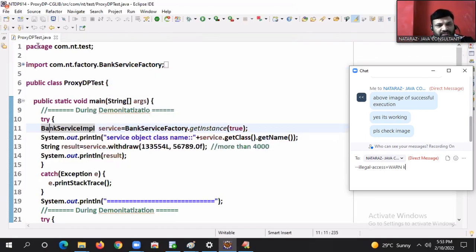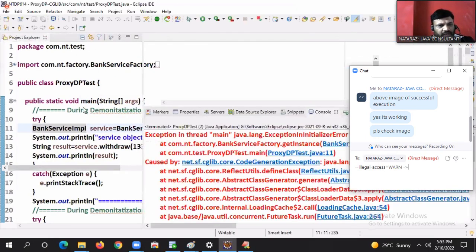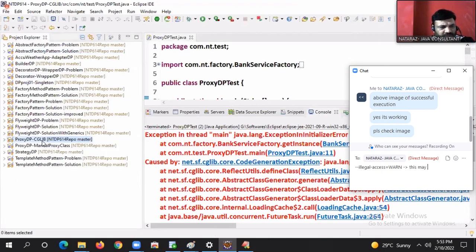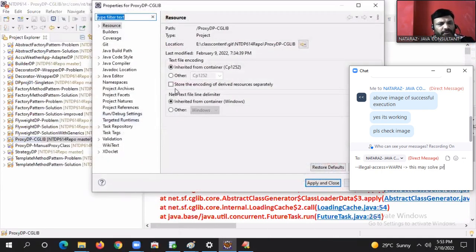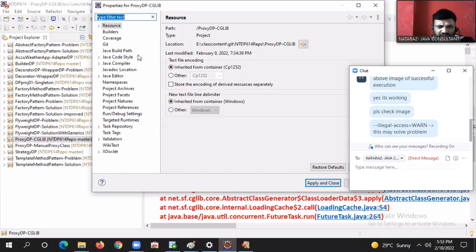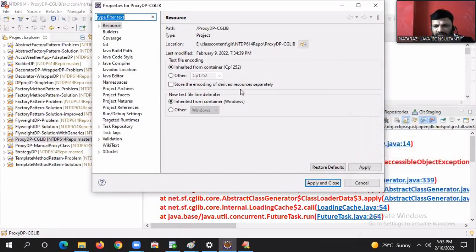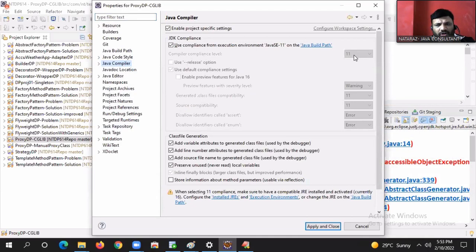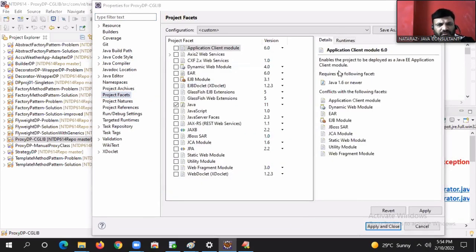Actually, I even tried this also in my system, guys. Properties. What is the Java compiler? Illegal access warn I kept long. Yesterday we did all these things, boss. Java compiler, how much? 11. Java project facade, what is the one? 11. Everywhere 11 only we kept, boss.